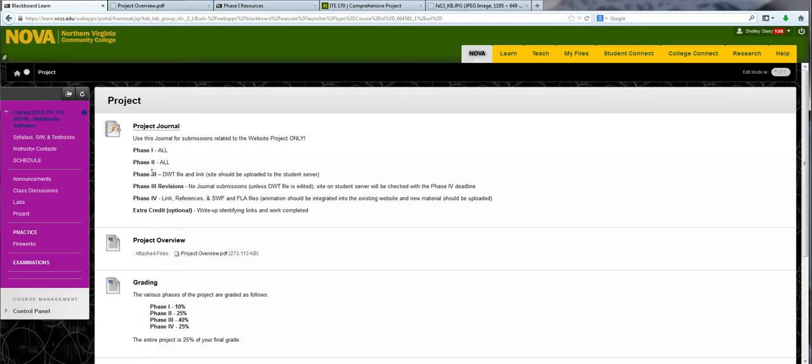Phase 1 and Phase 2 of the project are entirely submitted through this online journal on Blackboard. And then Phase 3 and Phase 4 are partially submitted in the journal, but that's something that we can certainly talk about when we get to those components. I'm going to look at this portion, the project overview, first.